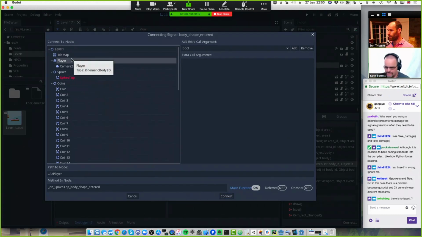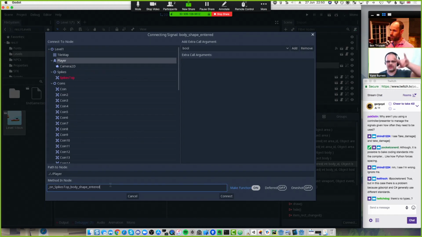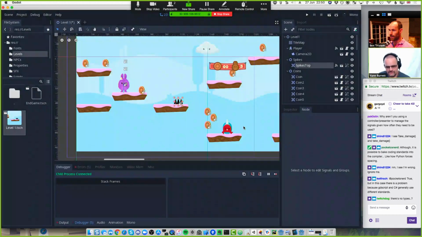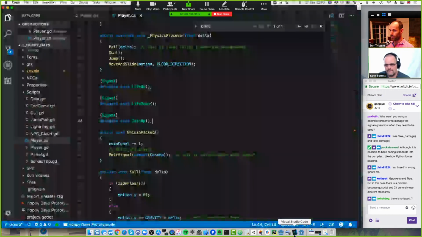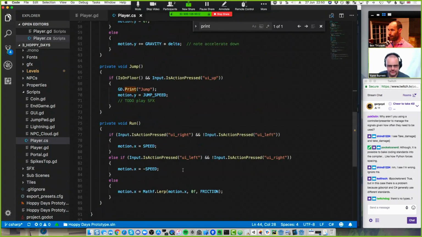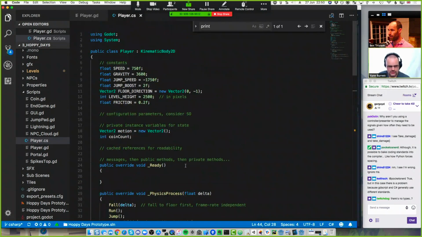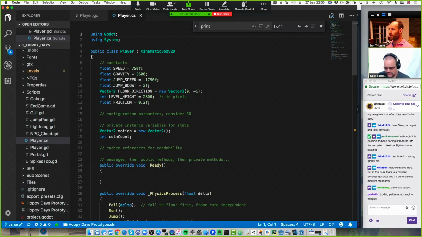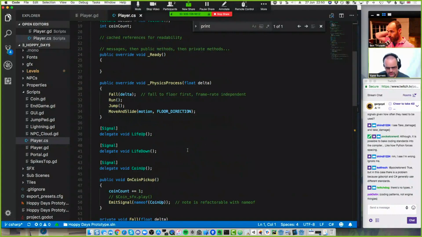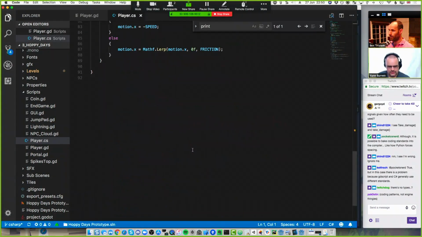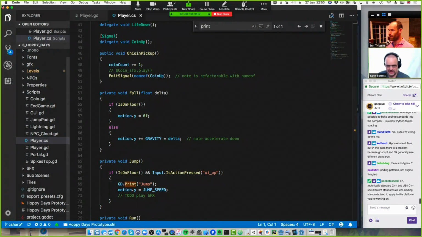Oh, method in node on Spike's top. Right, because we had so many different things causing damage, I just called it on damage. But if you want to call it on Spike's body shape entered, go for it. Well, we can rename this. Let's just let it make the function for us and do some work for us. I bet it doesn't create it, though. Should do. I don't think it's working. C# is quite new to this. I'm not seeing it. It might not have updated in here yet.